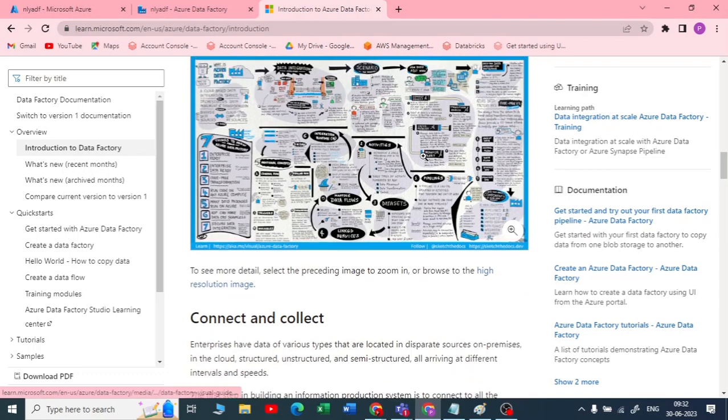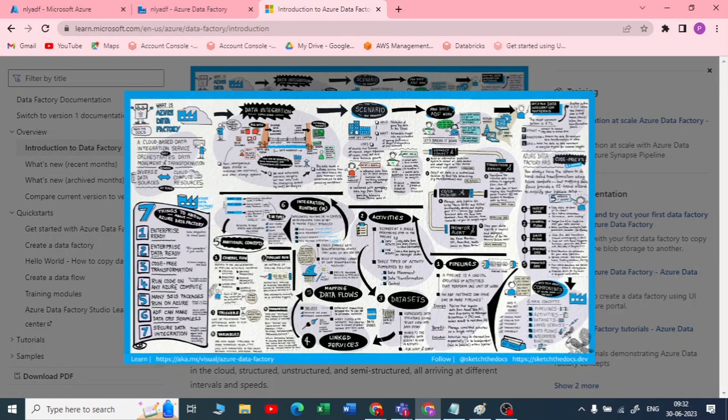Yeah, so I will talk about this image. Let me open this. The first thing you should know in ADF is a pipeline. So what is a pipeline? A pipeline is a logical grouping of activities. In a pipeline there might be a few activities. It is called a pipeline.